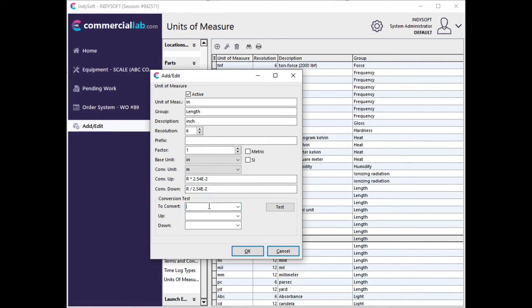And so I could do something like, say, 12 inches, and if I click test, that's a little under 1/3 of a meter. And if I had 12 meters, that would be about 472 inches. So this is all relatively straightforward. The main reason for the test is to make sure your convert up, convert down functions are correct.